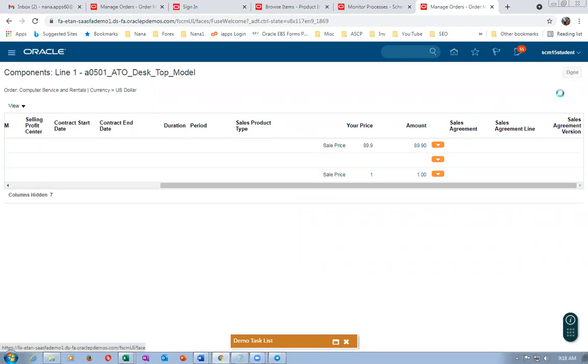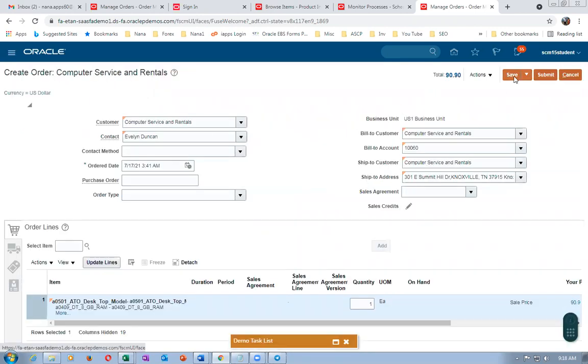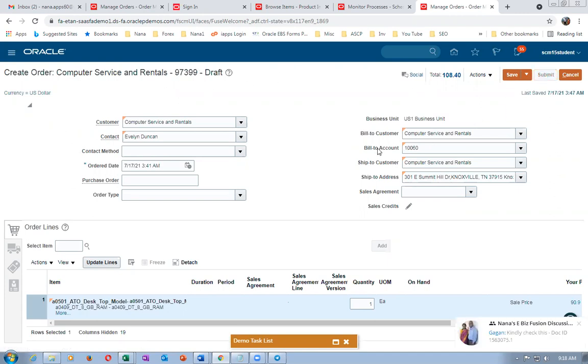Now click on done, and then click on save, by which the sales order gets saved. Now I cannot progress it because it is totally spoiled here. I cannot progress it at all. Click on submit now. 97399. Thank you for submitting. It will land up in error.